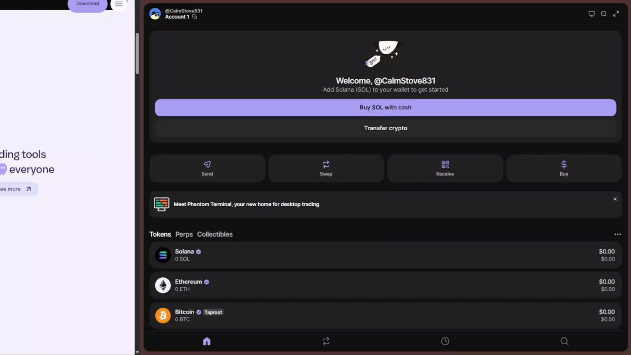In this video, you'll learn how to fix the swap failed error on Phantom Wallet. By following these steps, you will be able to successfully execute your swaps without running into issues related to slippage or transaction size. First, ensure you have enough SOL in your wallet.